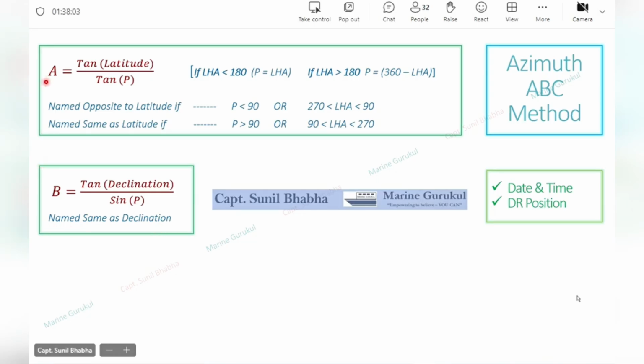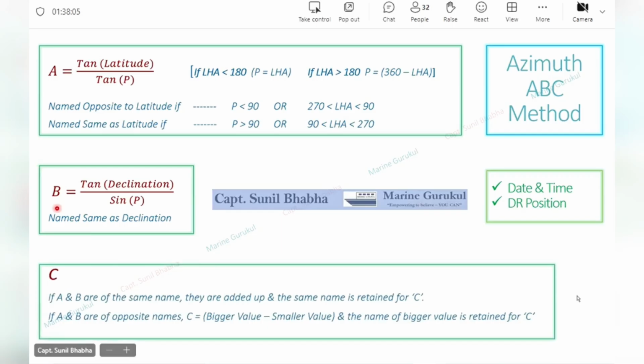Once we have obtained both Alpha and Bravo, A and B, now C can be easily calculated. If A and B are of the same name, A and B are added up and the same name is retained for C.